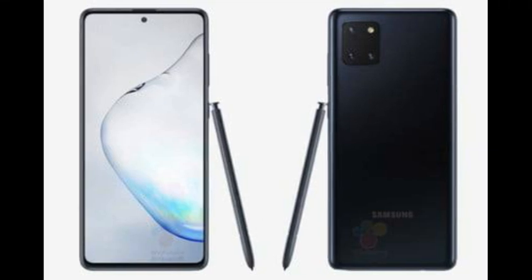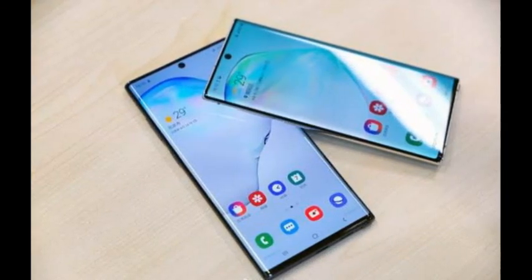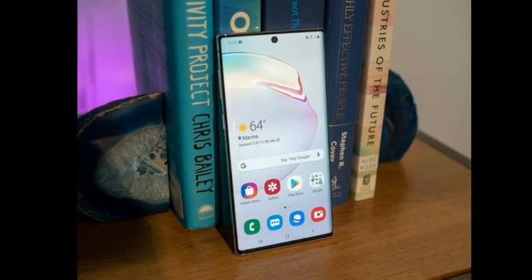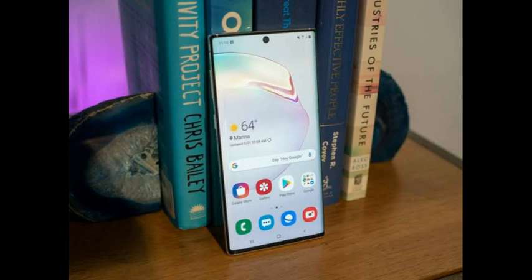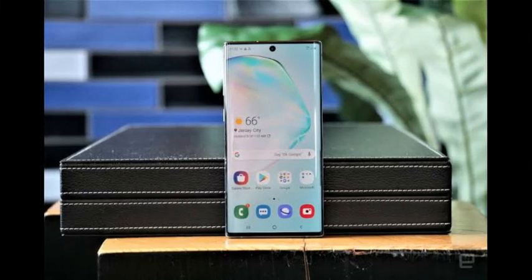Now let's discuss the chipset. Here is the main and huge difference that comes into play. We get Snapdragon 730 in A71 and Exynos 9810 on Note 10 Lite, which we saw on Note 9, S9 and S9 Plus. It is almost a 2 year old processor, but still a competitive processor out in the market.